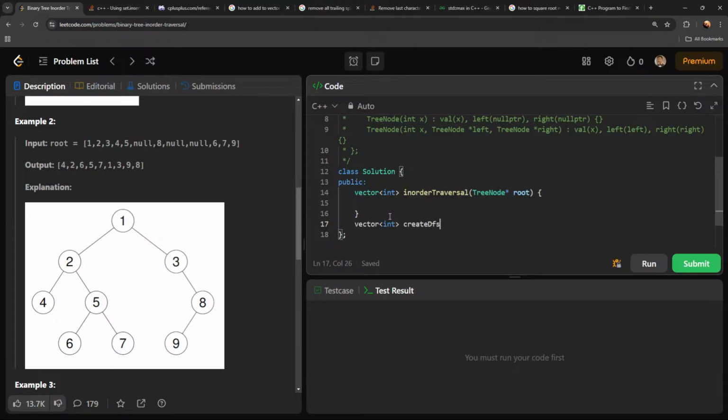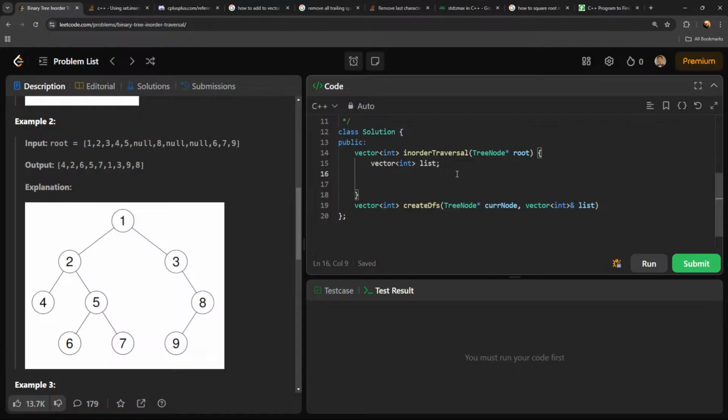Create DFS with the tree node, with the cur node, and then we also want to keep the list. Oh, this is gonna be passed by reference, so that this can still be here. And we can do this, like our root with the list, and then we can return the vector list. So this will generate it.